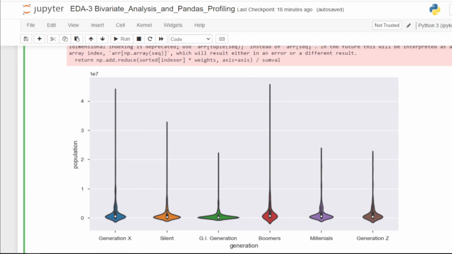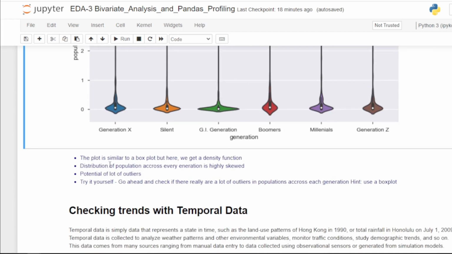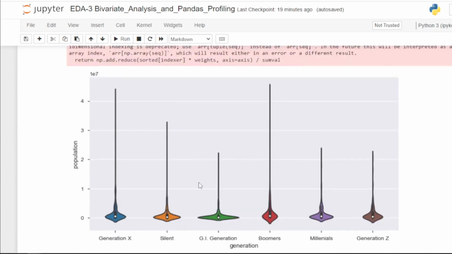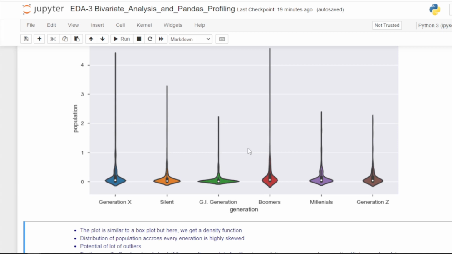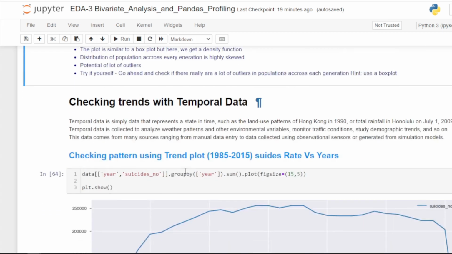And then for generation X, the plot is similar to a box plot, but here we get a density function, right? So the distribution of population across every generation is highly skewed. So there is potential for a lot of outliers. Try it yourself, go ahead and check if there really are a lot of outlier populations across each generation. In that case, we also suggest you can use the box plot here.